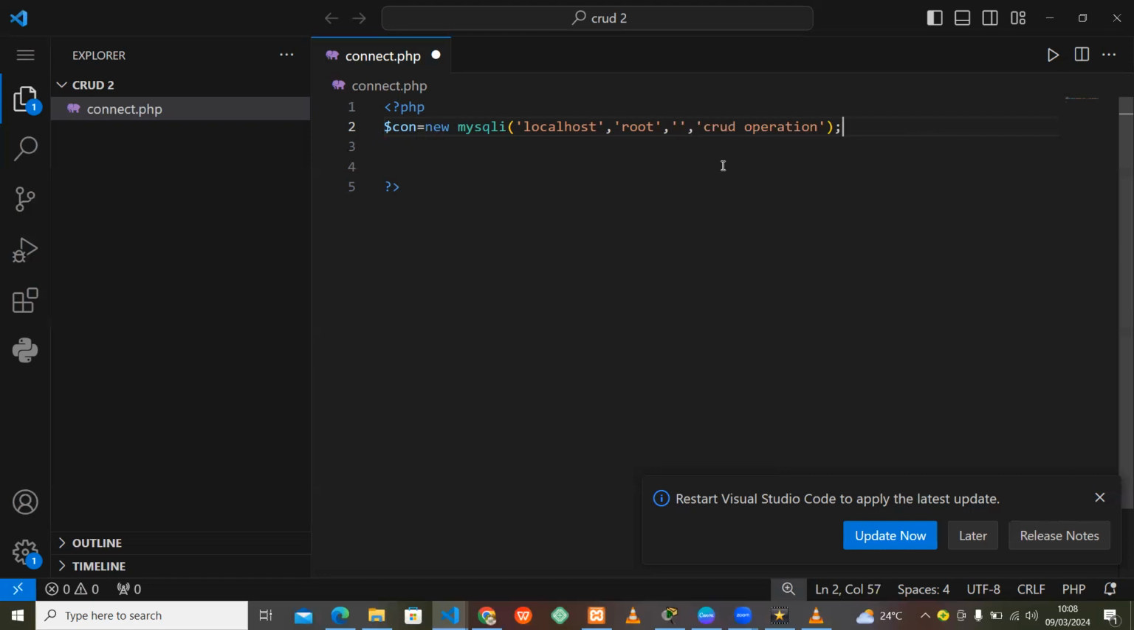Now, where you're not understanding, please, you are free to write a comment down and let me know. So when we are connecting to our database, there are 4 things that we consider. You consider the host name, that is the local host, then we have the root, the password, then we have the database itself that we are connecting to.